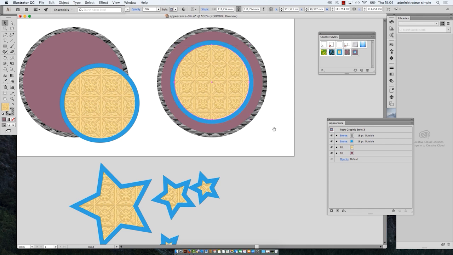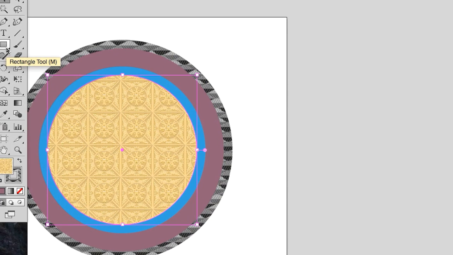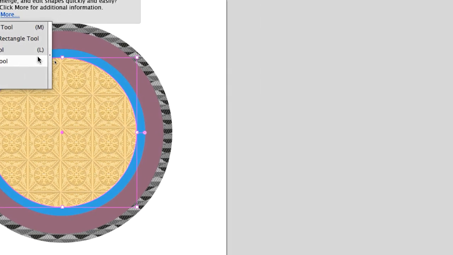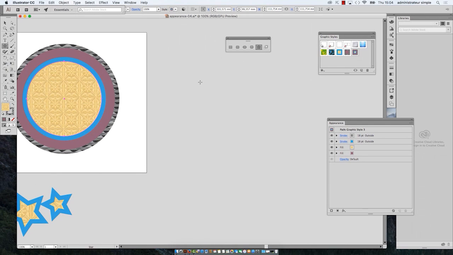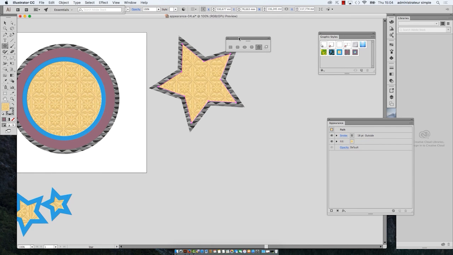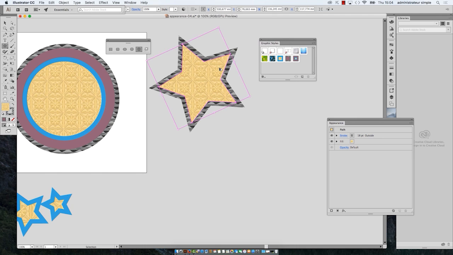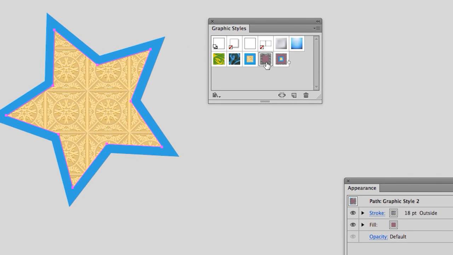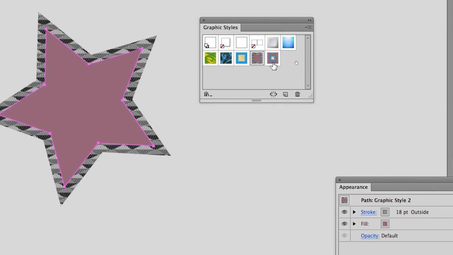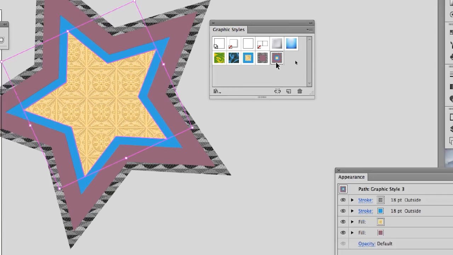Okay, so now we'll try on the star shape on the right there. So I'll take the star tool and I draw. Okay, here you have the star selected. You may choose to put the first graphic style we've made, the second one, or the later one, and you see that it works. No problem.